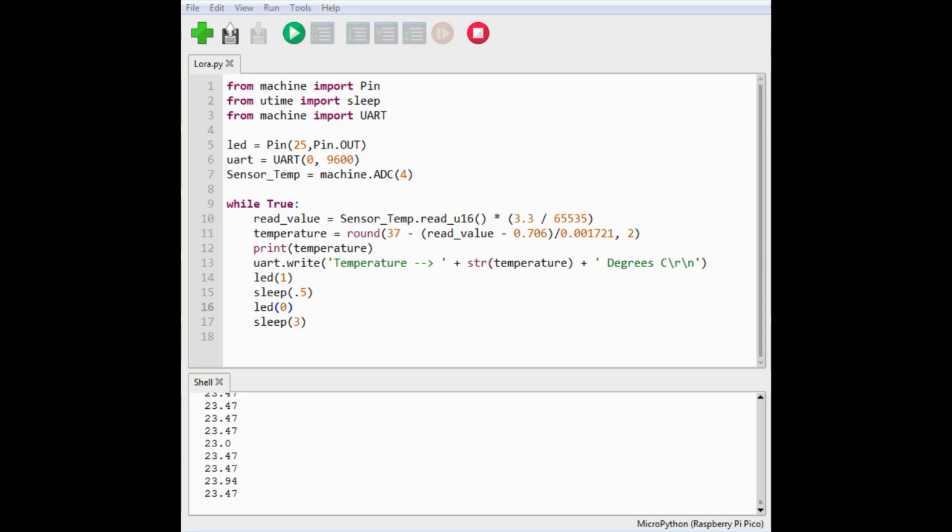Okay, here's the code running on the Pico to extract the temperature data and send it over my LoRa radio link. Now I'm using Thonny. It's my IDE editor and it's a free download. And you can see at the very top, I'm importing machine and utime. So machine for my pin, which is my GPIO pin, which is driving my LED, which is on pin 25. And sleep is my utime, that's my delays.